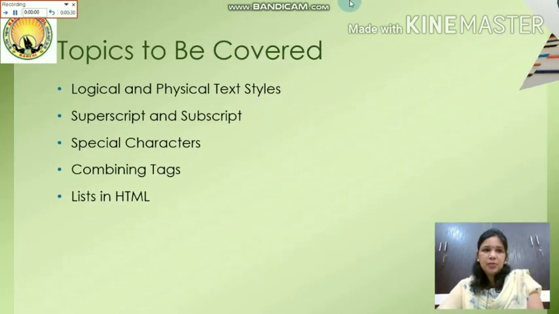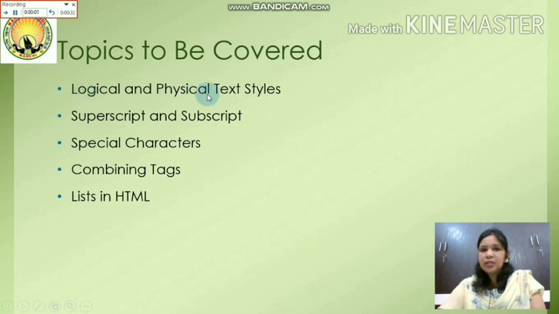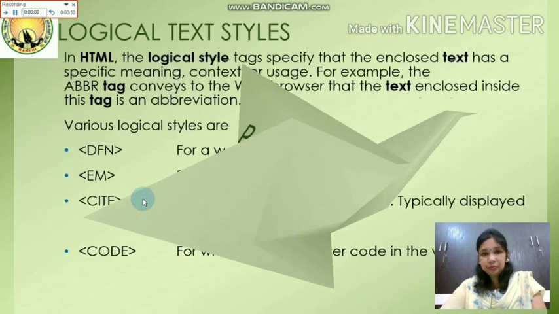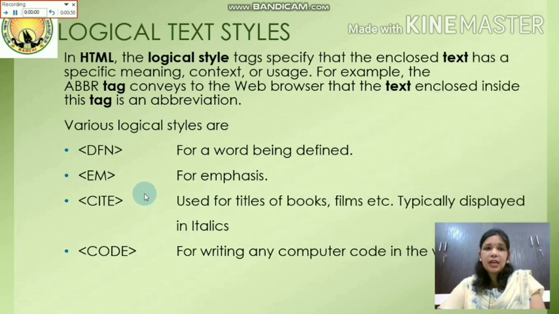Today the topics which we are going to cover are logical and physical text styles, superscript and subscript, special characters, and how to combine the tags, meaning writing tags inside another tags, which is also known as nesting the tags, and the types of list in HTML. So let's start with logical text styles.